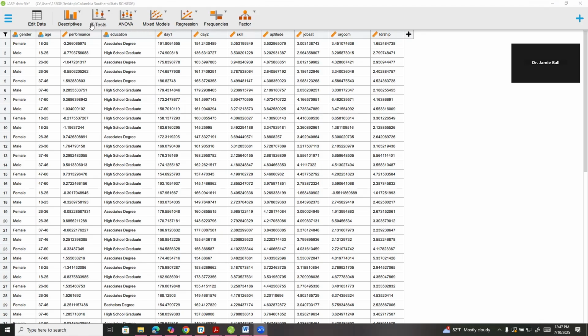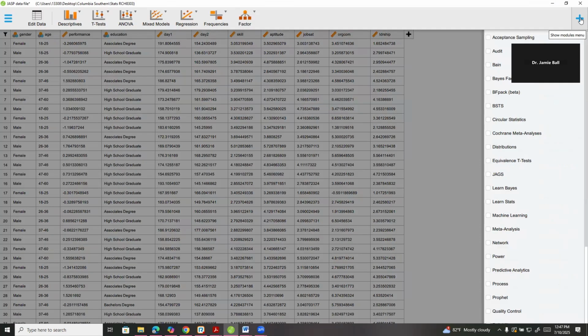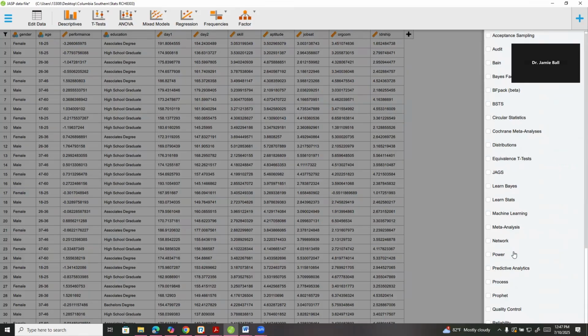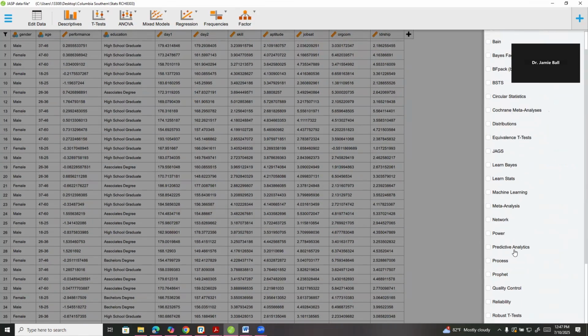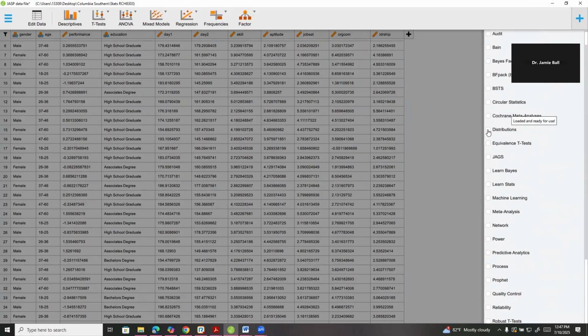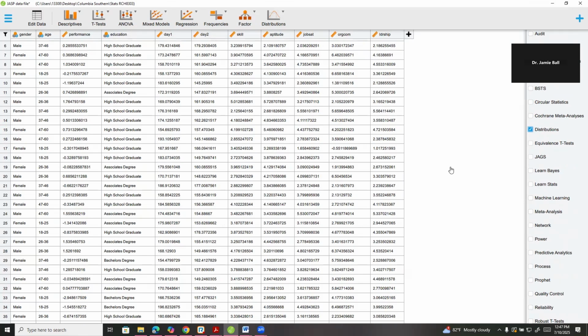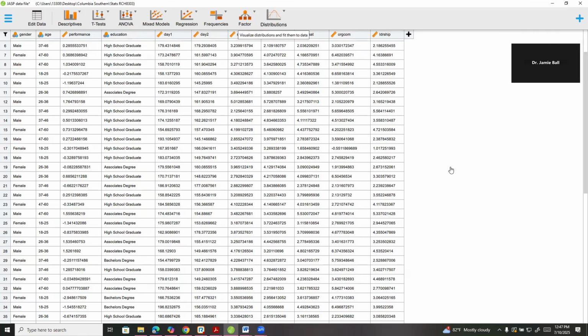Okay, so most of you, when you have your data and you go to your analyses, you just have these. We have to add distributions. So you're going to go to the plus sign and you're going to click plus and this pop-out comes out and you want to scroll down and add distributions. It's here somewhere, right here. Add distributions, so check it. Okay, and then just click off. Now see it's up here.